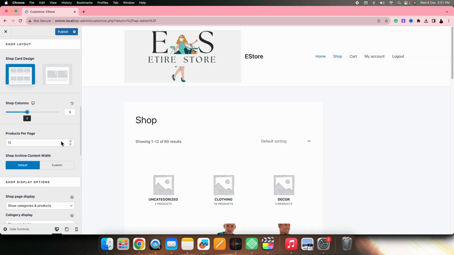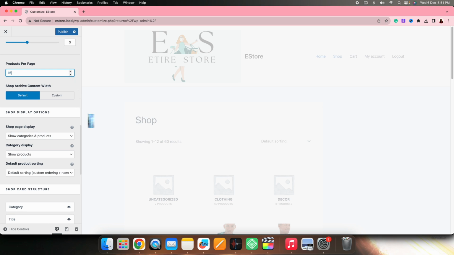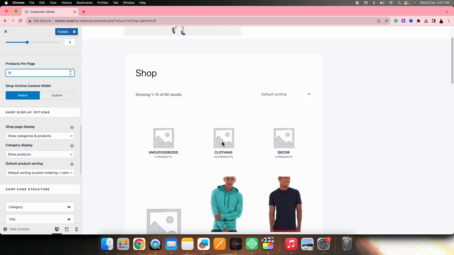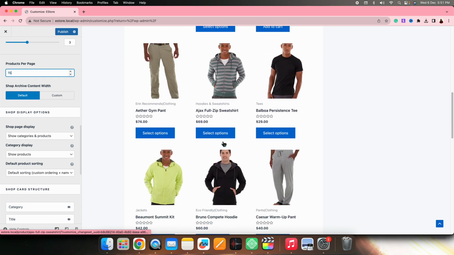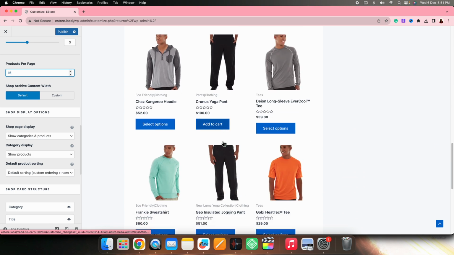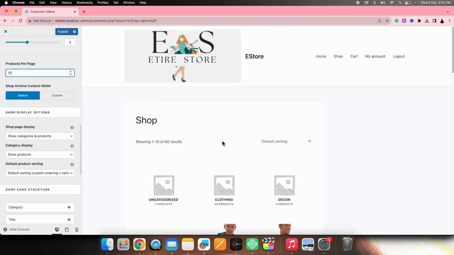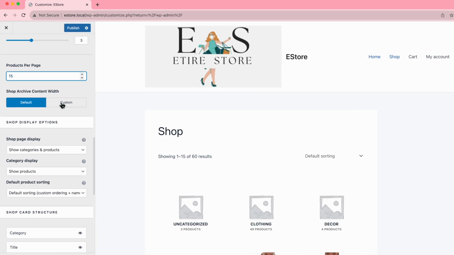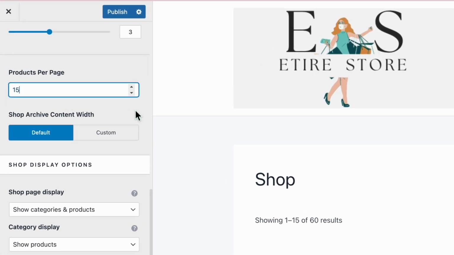Once that's done, now here in the products per page, we need to select the number of products we want in each page. Now I'll keep it 15. Now since we had selected 3 columns and now we have selected 15 products per page, then you can see that the total number of product rows here are 5. Similarly, you can change the number of products per page from here and increase or decrease the number of product rows accordingly. However, I'll keep it 15.